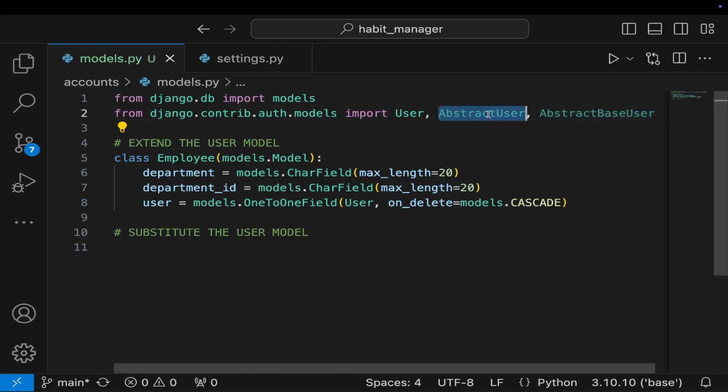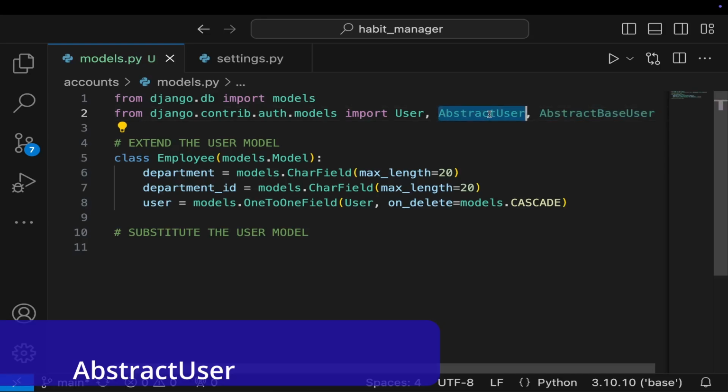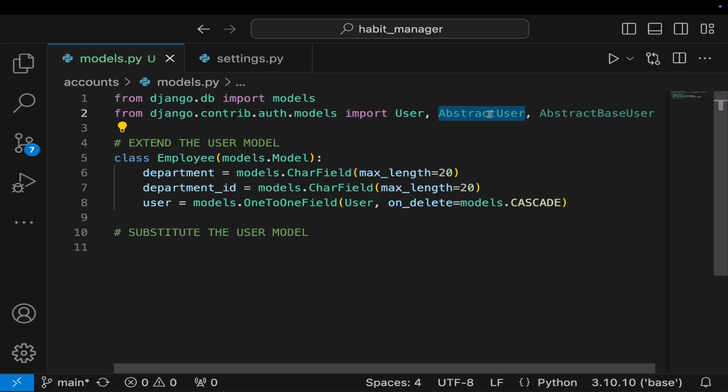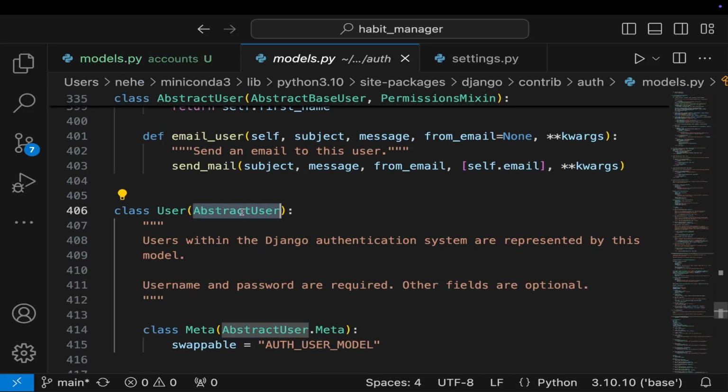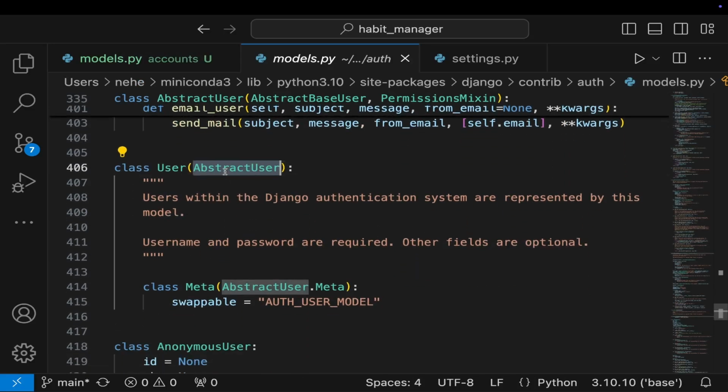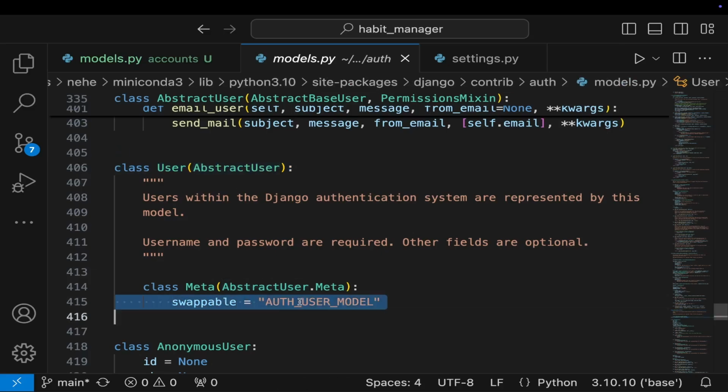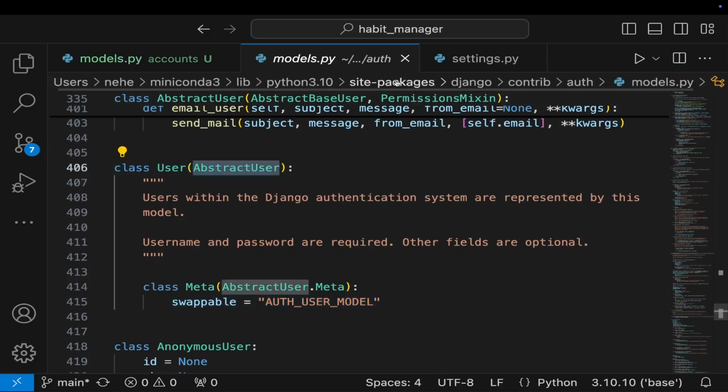The difference between these two lies in the level of abstraction. The AbstractUser is a fully implemented user model with many fields and functionality already built in, which can be extended or modified. So if you look at this initial User class that we just used here, you see it inherits from AbstractUser and is also swappable. It can be replaced. It inherits from AbstractUser.